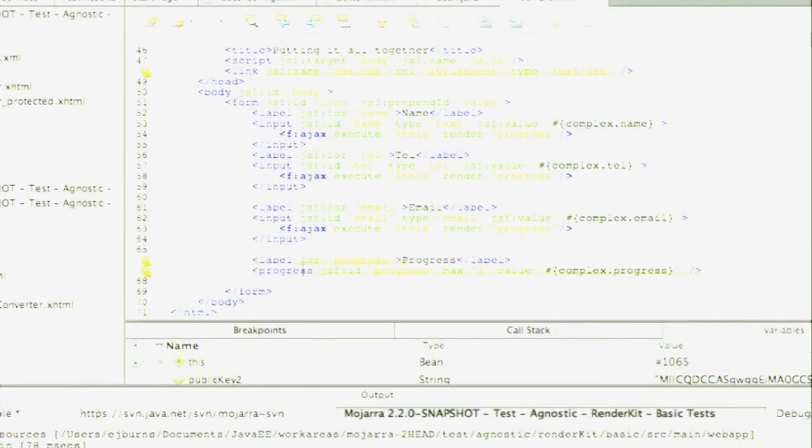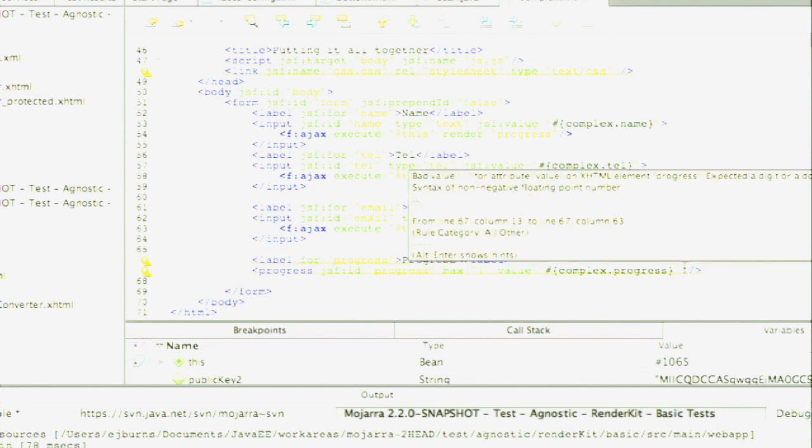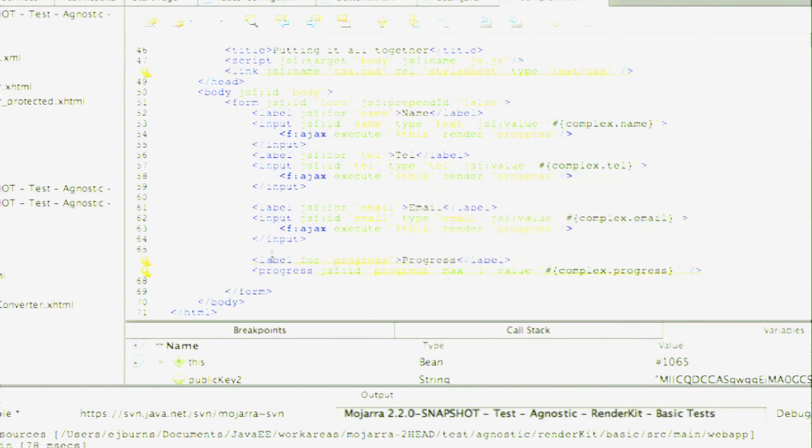Okay. So here we have input type equals text, input type equals tel, input type equals email, and also the progress element. And these things are all new. These different input types are new in HTML5, and the progress element is new also. So what this demo does is show how you can use these things together. Also, it's very handy: you can Ajaxify these things as though they were normal JSF components.